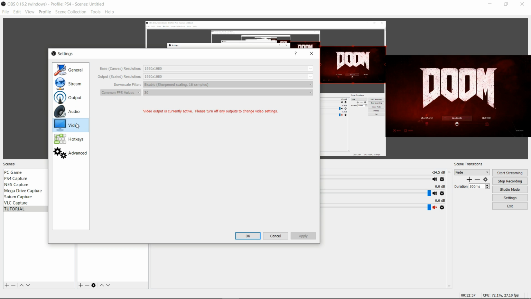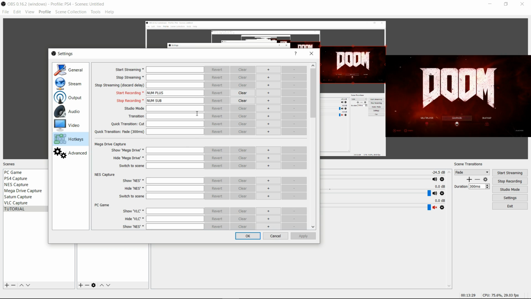Now your video, like I say, at the moment I'm recording my PC cap at 1080p, so my base canvas resolution is 1080p, and my output scale resolution is 1080p. Normally I have this output scale resolution to 720p so that my PS4 recordings are outputted at 720p, and downscale filter leaving bicubic, and your FPS value are recording 30 frames a second, which I'm currently doing on this video. Those are my settings. Hotkeys, you can change them at your own will.